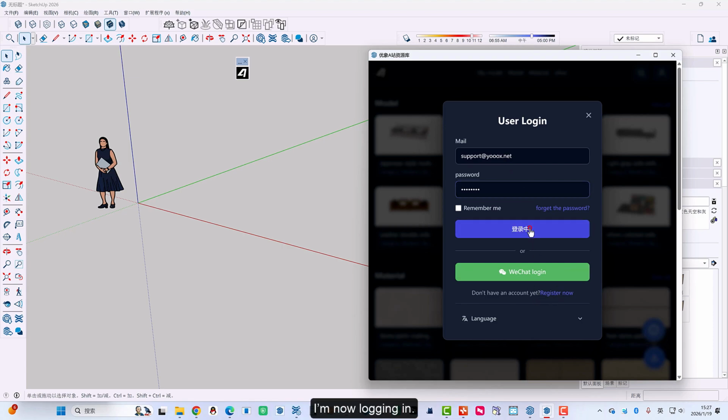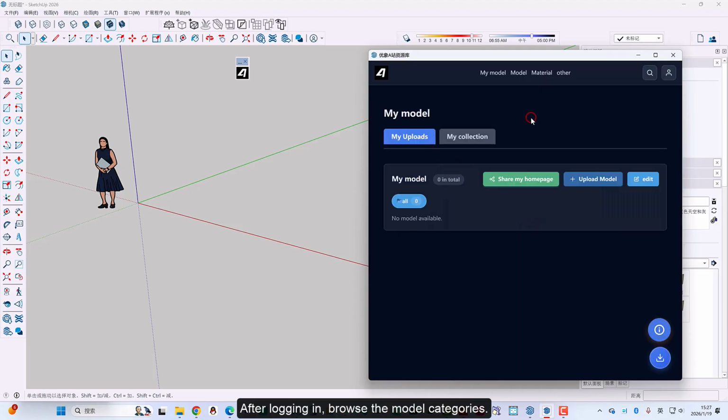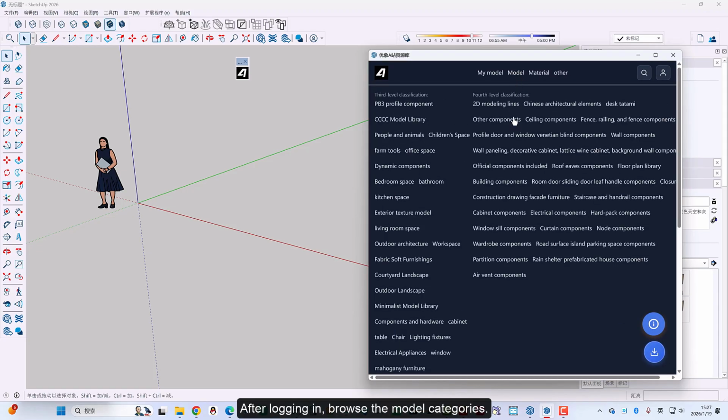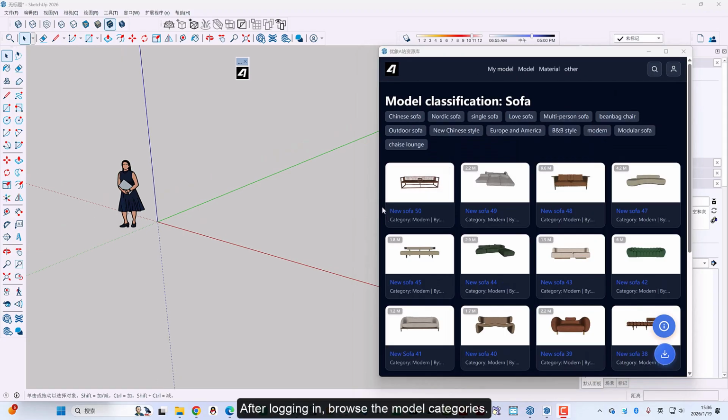I'm now logging in. After logging in, browse the model categories. You'll see two buttons, Download and Replace.